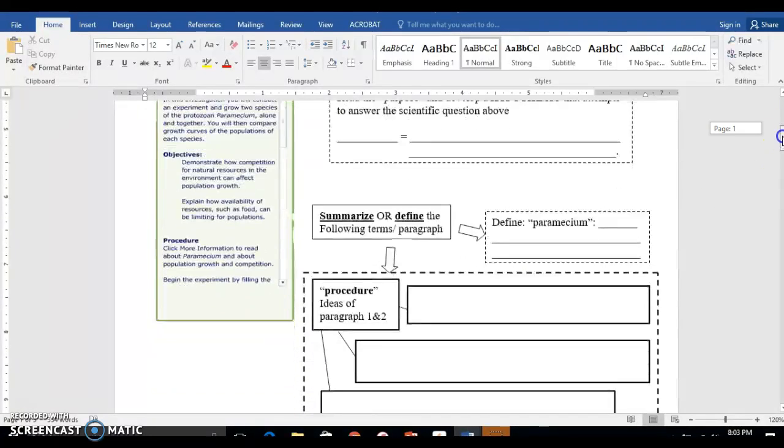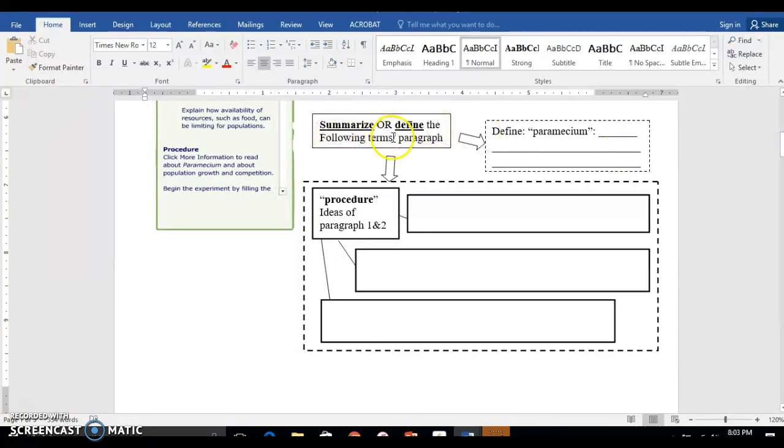All right, so the next part is summarize or define the following terms or paragraph. So we need to define what paramecium is. So you can just Google paramecium and then type the definition in here. Again, this is a Word document, so you can type right in here. And then we also need to summarize ideas from paragraph 1 and 2 of the procedure section. So this is the procedure section, and there's going to be some paragraphs of information here, and it's asking you to summarize ideas from paragraph 1 and 2. There's 3 boxes here, so you can decide, do I want to summarize 2 ideas from paragraph 1, or do I want to summarize 2 ideas from paragraph 2? But you need 3 total descriptions or summaries of what you remember from those two paragraphs. So what do you think was important from this section of procedures? And remember, the procedures are how the experiment's being designed. How are you setting up the experiment?